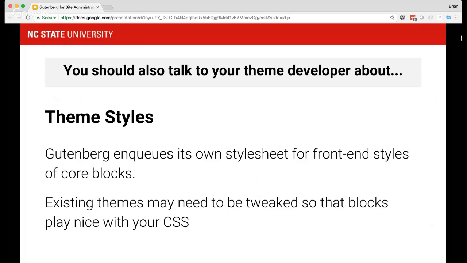So this is mostly just going to be little things like text sizes or colors or things like that. Just making sure that when somebody inserts a photo gallery block in Gutenberg, it comes out looking like a photo gallery in a nice grid on the front end of your website.